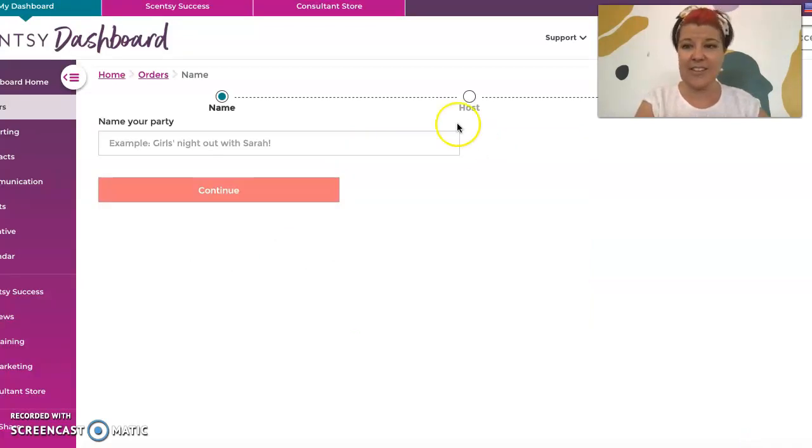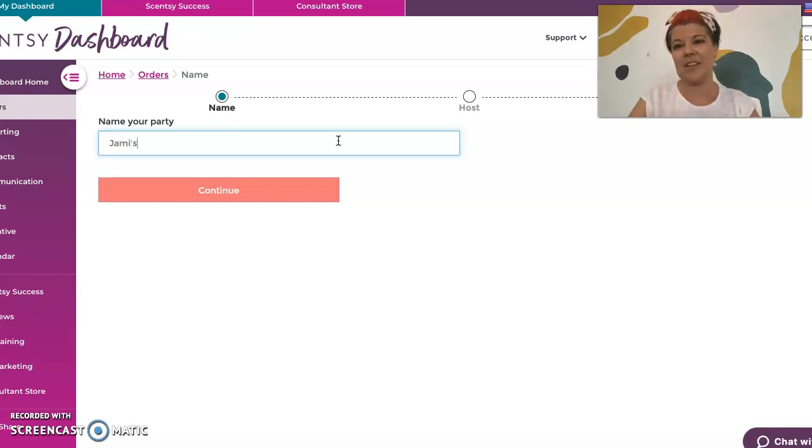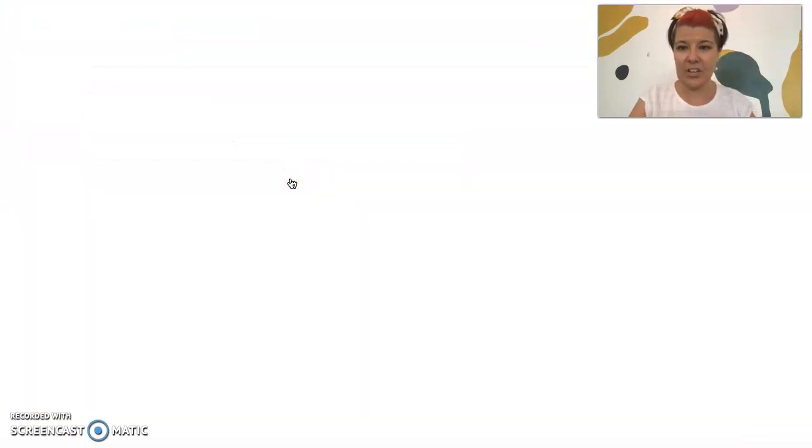This is the next screen that you see, and you can name this party anything you want. I would encourage you, since it's your launch party, to have some verbiage to let them know that this is the big kickoff party. So I might name it Jamie's Scentsy Starter Party. Name it whatever you want. Click continue.